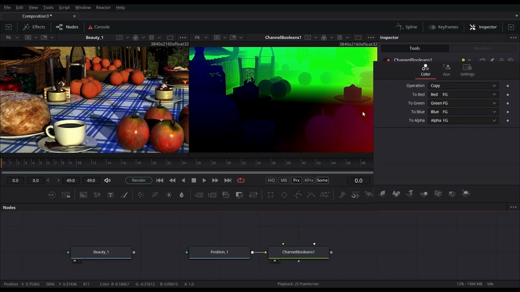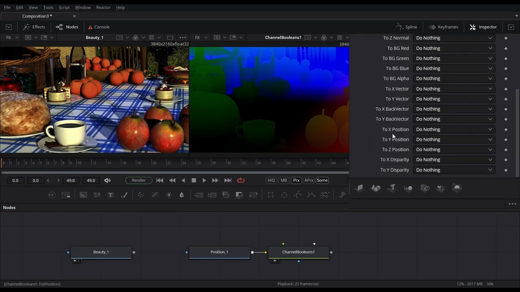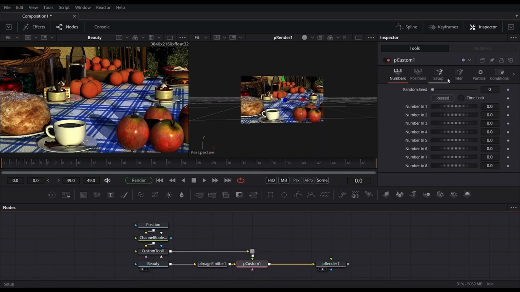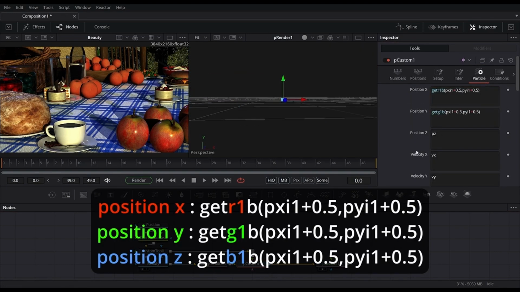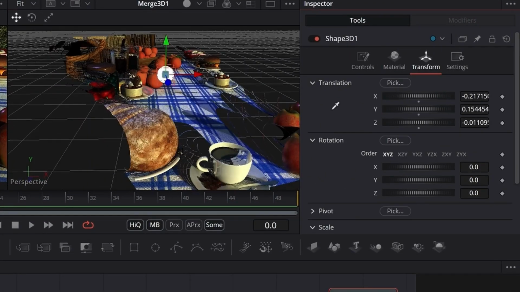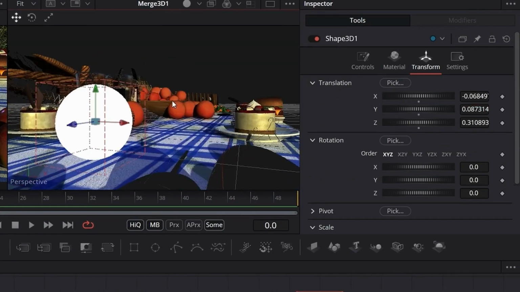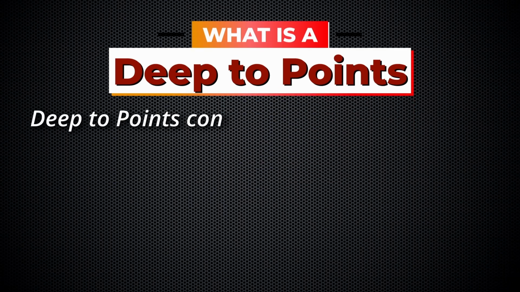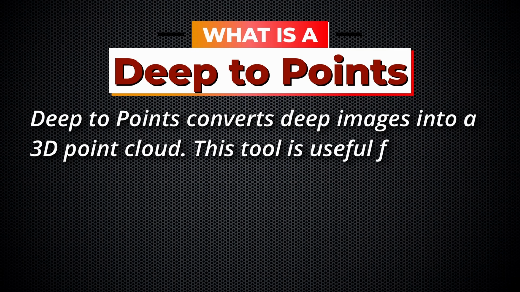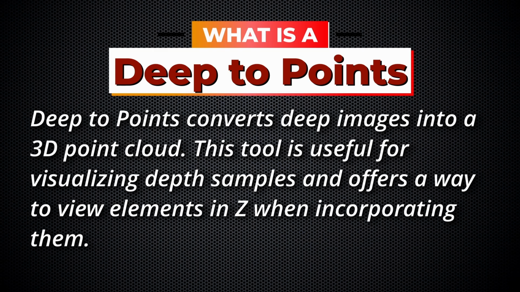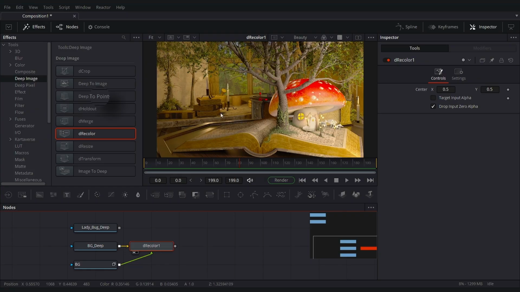Previously, you would have to use a position pass, correct it, connect it to a particle system, and assign expressions to create a 3D point cloud that is not animated. But that's a long process. Now, all we need is the Deep to Points node. Deep to Points converts deep image into a 3D point cloud. This tool is useful for visualizing depth samples and offers a way to view elements in Z when incorporating them.